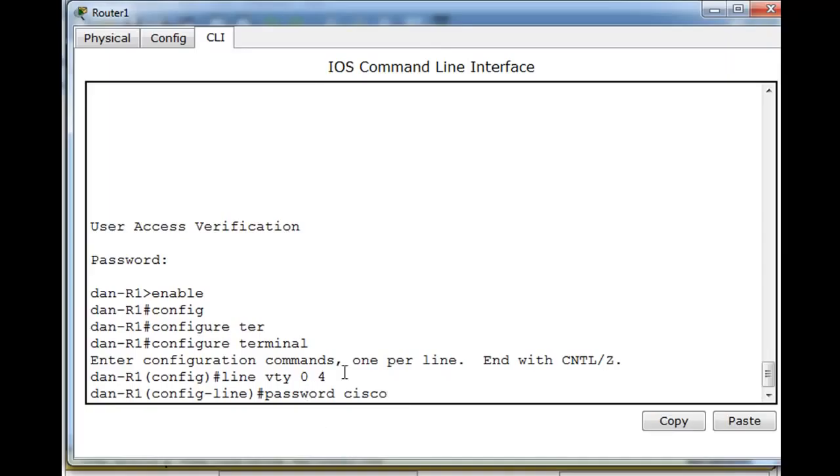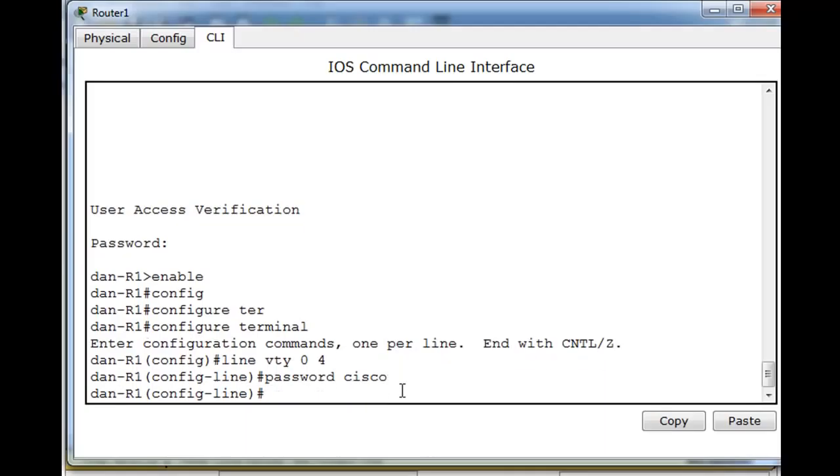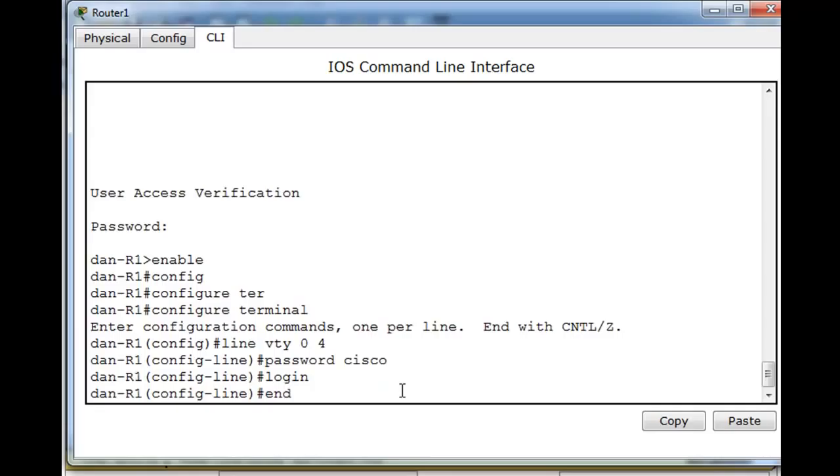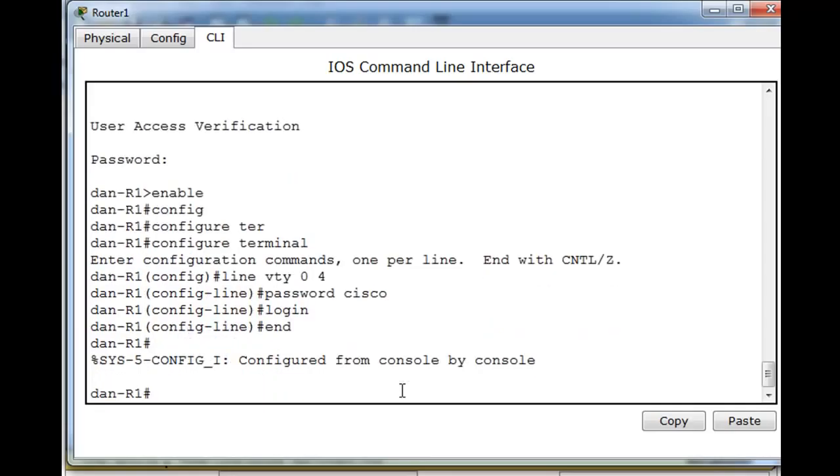Of course, you're never going to use such a simple password as the name of the manufacturer of the device, but in this case it's just for an example. Password Cisco, and then type login, and then end, and now it's set up.